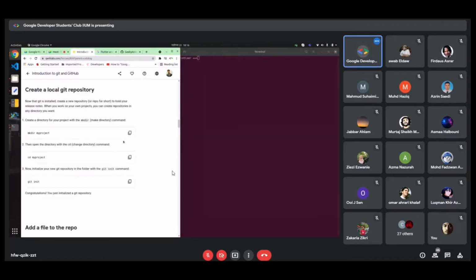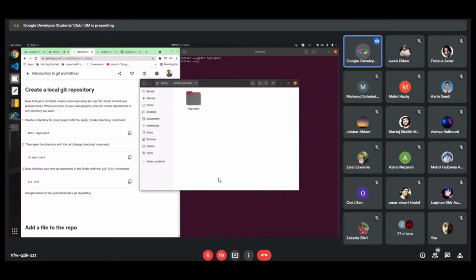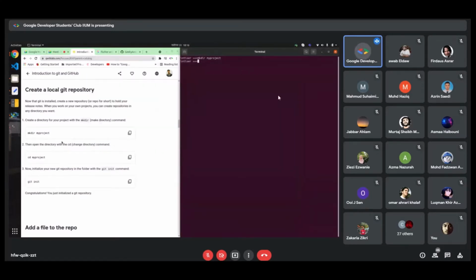Okay. So I will create a folder. This is the command for that: mkdir my project. Maybe I can paste it here. So it creates a folder. If I go here, you can see there is a folder there. And cd, as maybe many of you know, is used for changing directories. So if you go there, you can get into that folder.